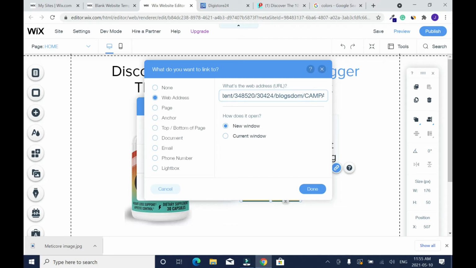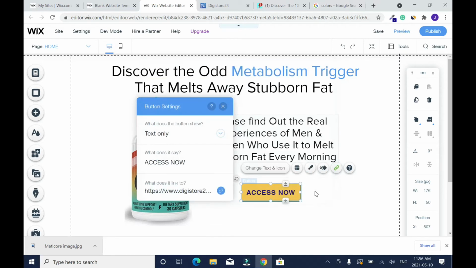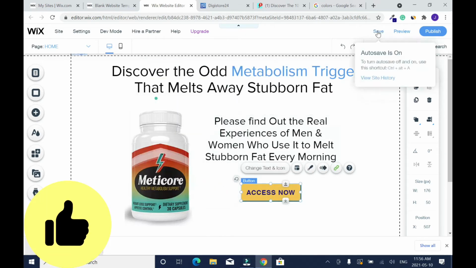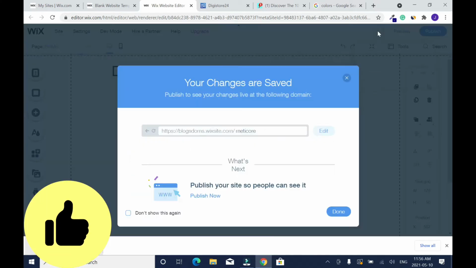Also, if you want to add your campaign name, let's say I want to promote this on Facebook. Whenever I make a sale, I know where it's coming from. So when everything is done, what you're gonna do, you click done. Then you close this. Then you click save. Done.